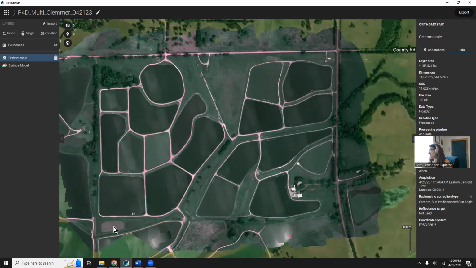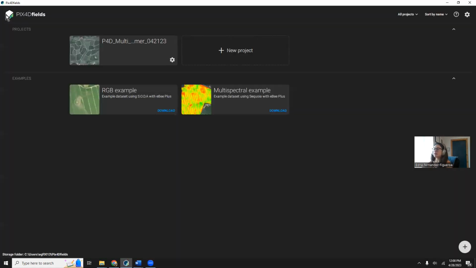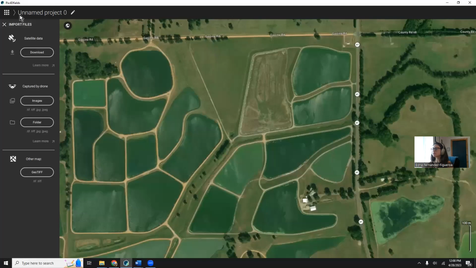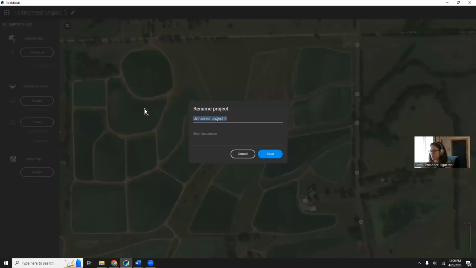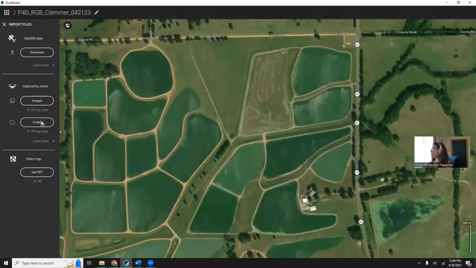Now we need to run the RGB images. So let's not forget that we have to process those separately. So we need to start a new project. And I literally name it the exact same thing, only instead of multi, I say RGB. Okay. Then we're going to do the exact same thing.